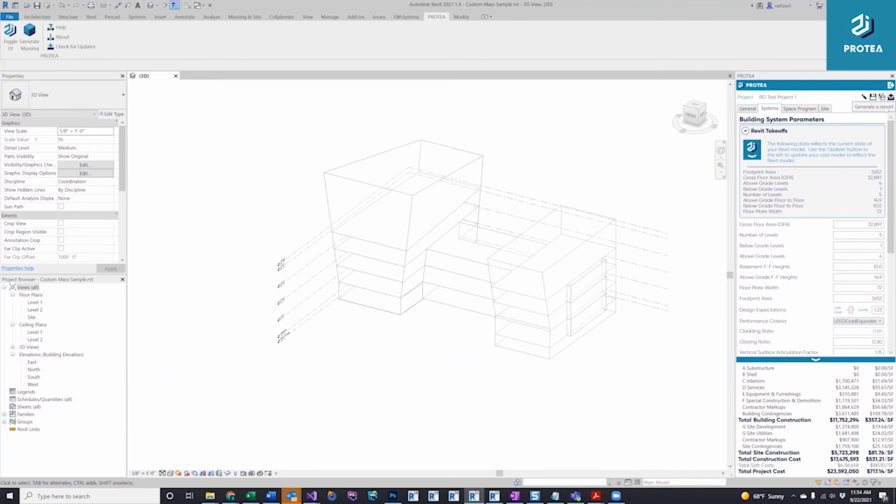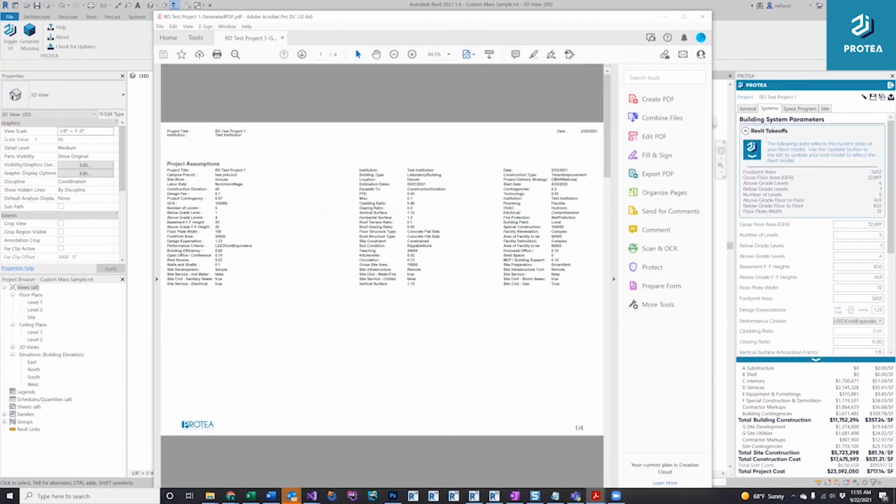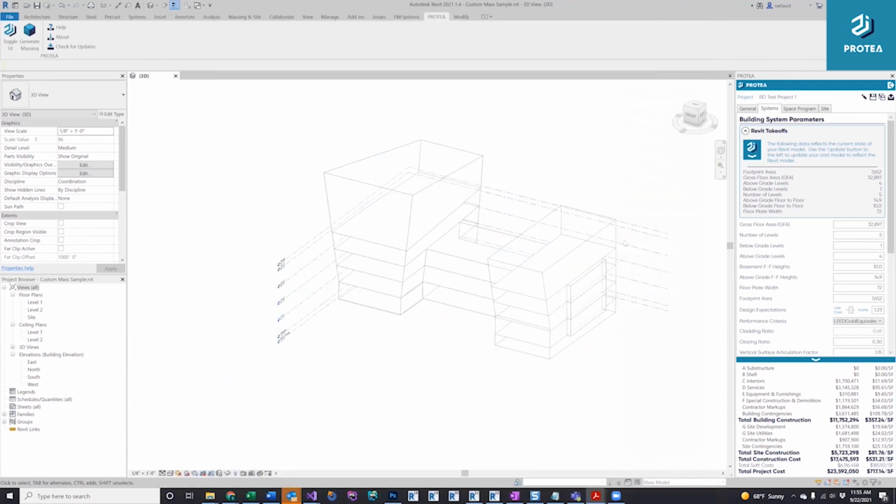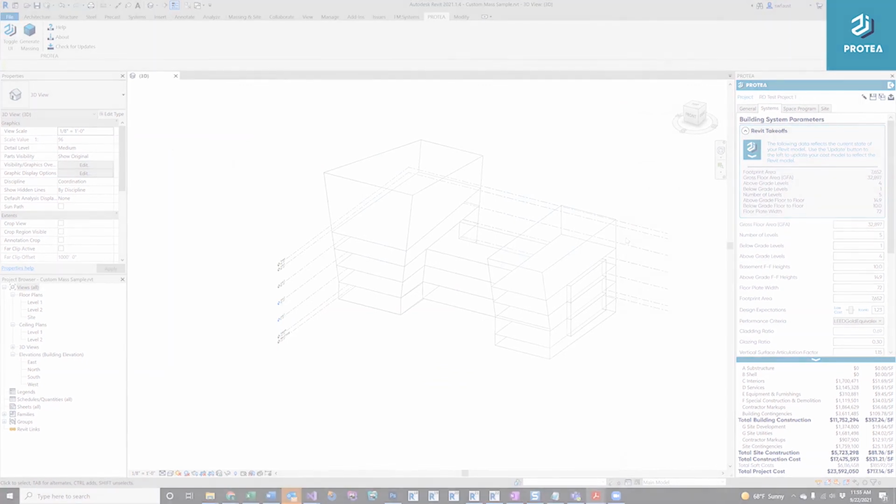The designer can generate a complete cost estimate report based on the full cost model, similar to the report available in Protea's web application. The user can choose where to save the PDF report, and Protea will also save a copy of the report and the project in Protea's cloud. Since Protea is seamlessly integrated with Revit, the designer can access the generated report and the design project in Protea's web application.